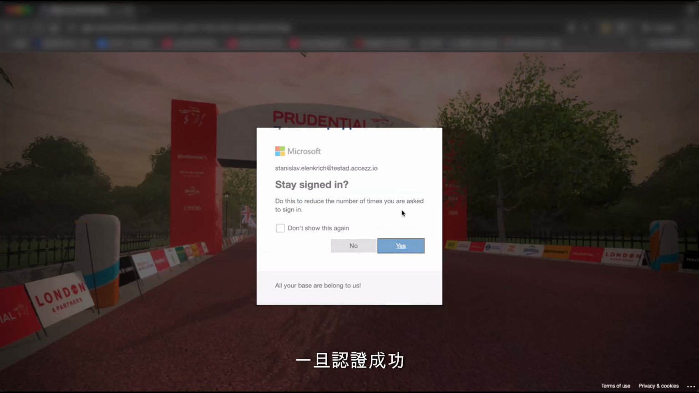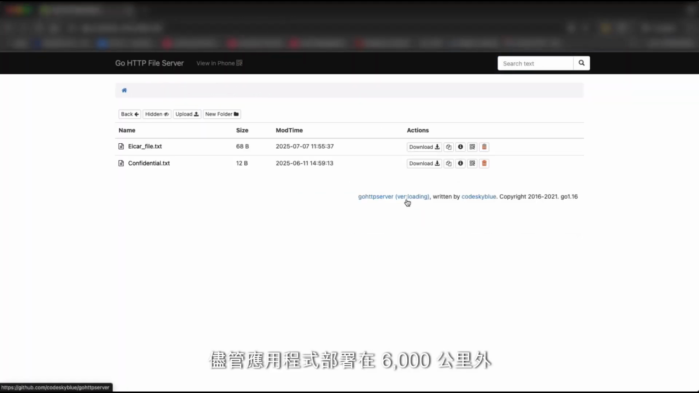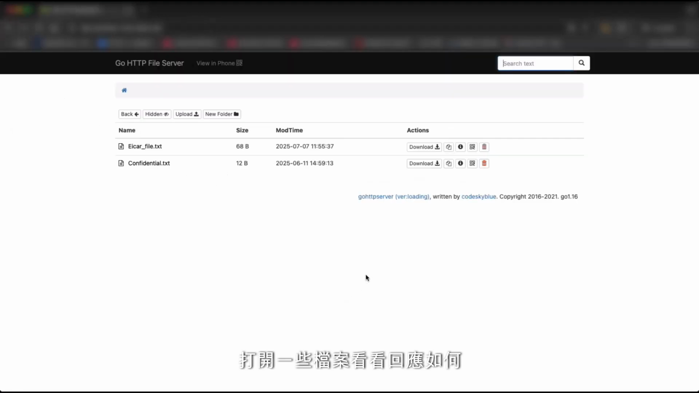Once authenticated, I'm connected to the application despite it being hosted 6,000 kilometers away. Even with that distance, the user experience remains fast, smooth, and responsive. We can go to some library here, there, and open some files and see how it responds. So that's how application protection actually works. The application feels just as seamless and responsive as native access.